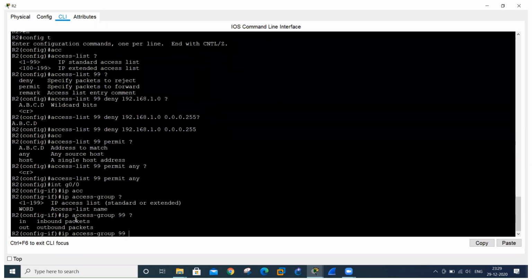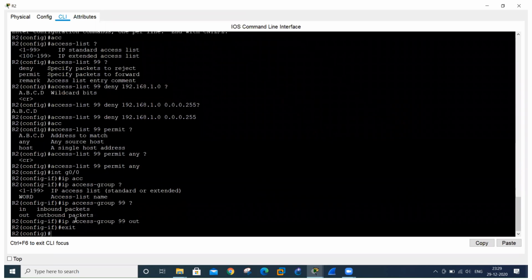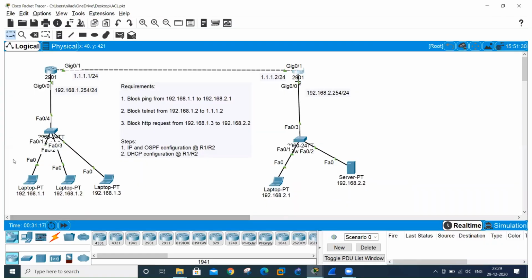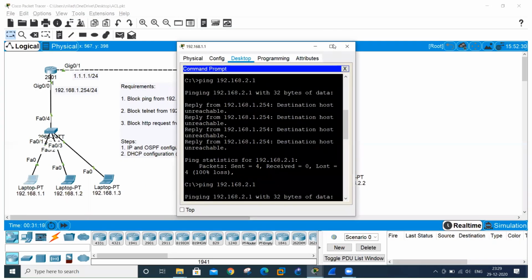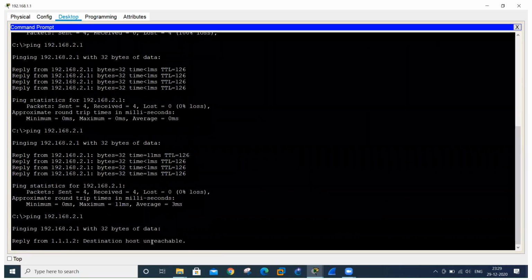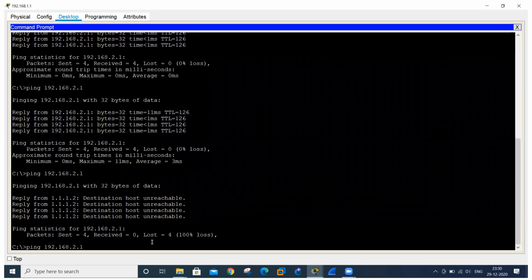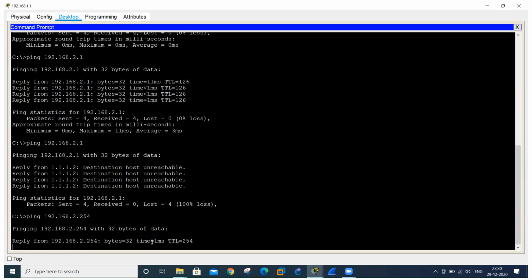And we have to say in or out, we'll say outbound. Done. Once we are done, let's check how it's working. So if I go to my laptop there, and if I try to ping 2.1, destination host is unreachable. But I want to show you something here. If I want to ping 254, will that work?